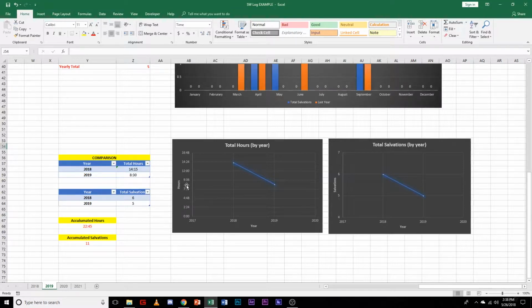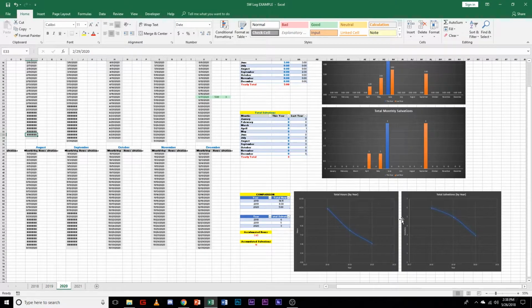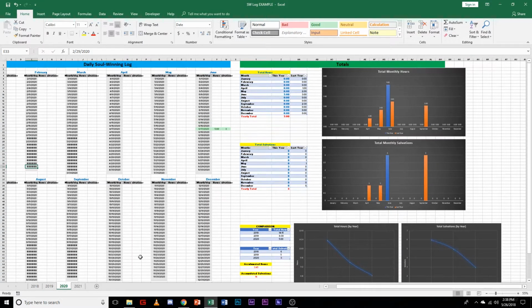And at the bottom here, it's a couple more pieces of information. Again, I said cumulative hours and salvations at the bottom right here. And then you have the scatter plot. This is to show you whether you're doing more or less in terms of hours and salvations. And as you progress, more years will be included in the scatter plot.